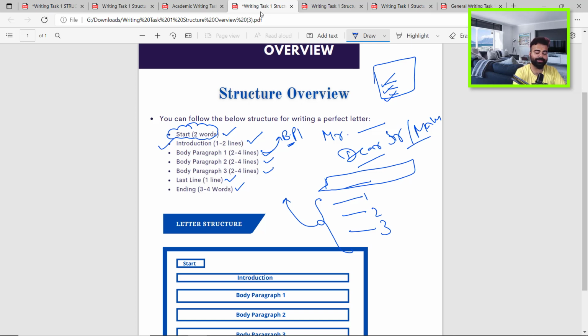So simply you will write 3 body paragraphs, and while writing these 3 body paragraphs and explaining those bullet points, your letter will look perfectly linked. I can guarantee you that it will look so perfectly linked that the examiner is straight away going to give you an 8+ band score, provided you write it correctly.